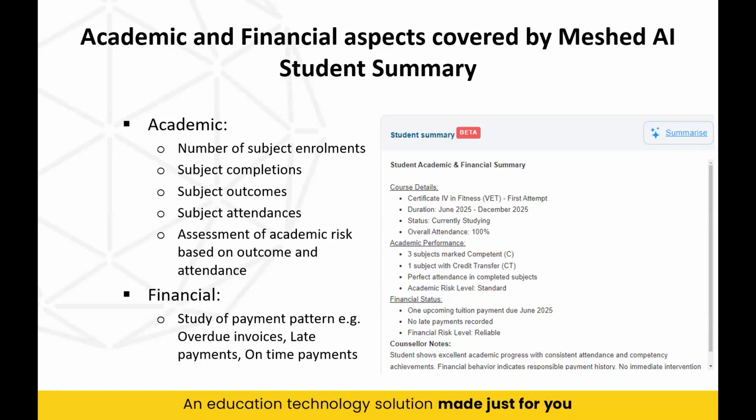And under academic performance, it will show you what grades the student has received so far. If it's a competency-based subject, then it will show you how many subjects the student has been competent in, how many subjects the student has not been competent in, or how many subjects they've come with credit transfer and stuff like that. And here in the screenshot, you can also see the AI has given a summary as perfect attendance in completed subjects. So this one is quite positive. If the student has had overall 100% attendance in subjects, then it will show as perfect attendance, okay?